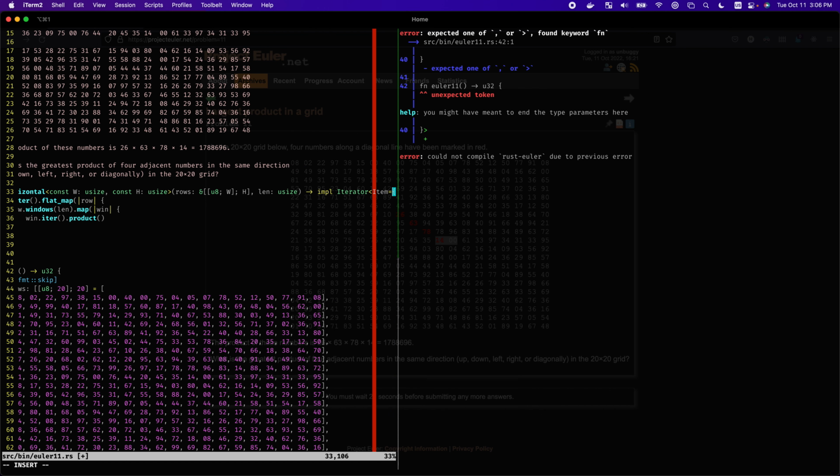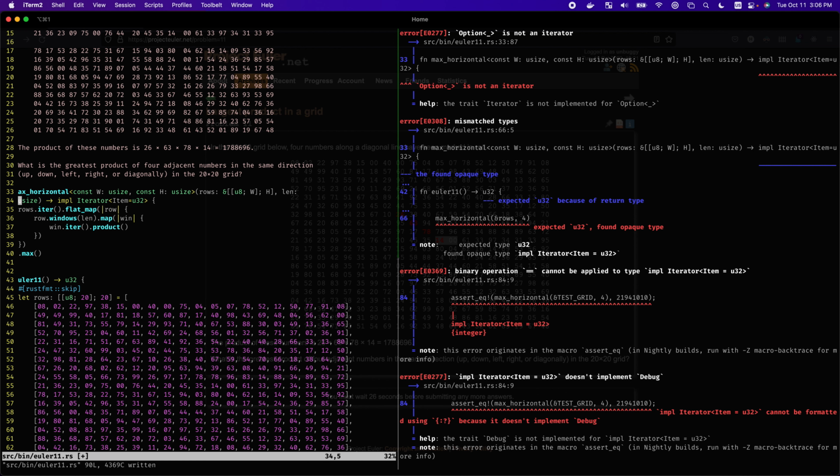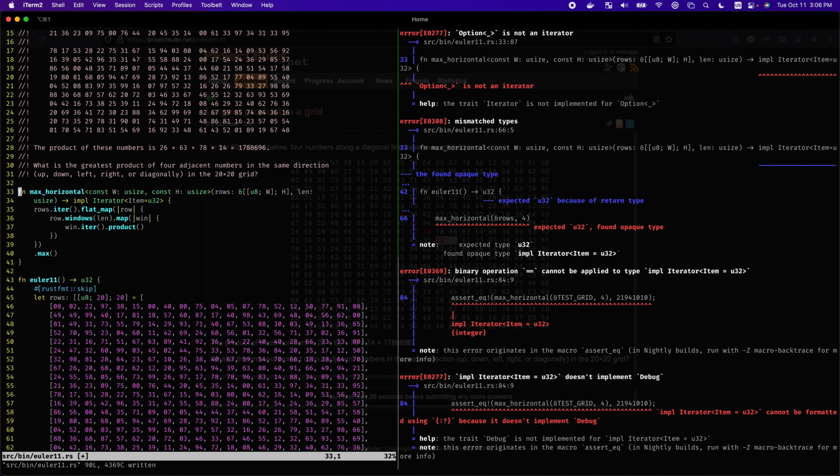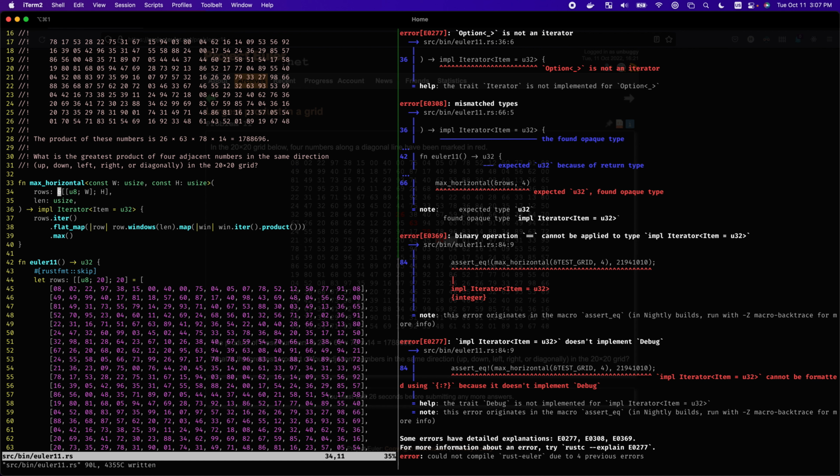for some type that returns U32s. Okay. So this will be, instead of max horizontal, this will be, what will this be? This will be horizontal products.